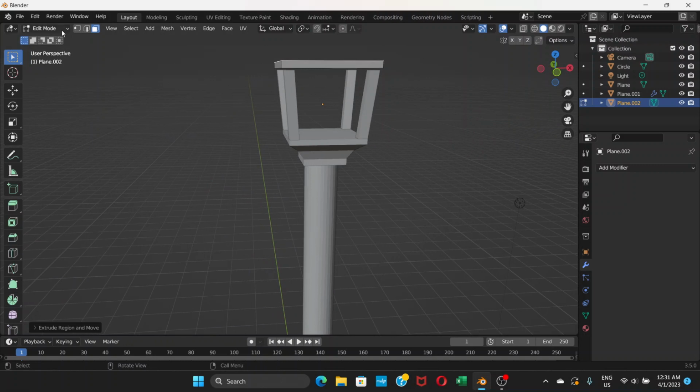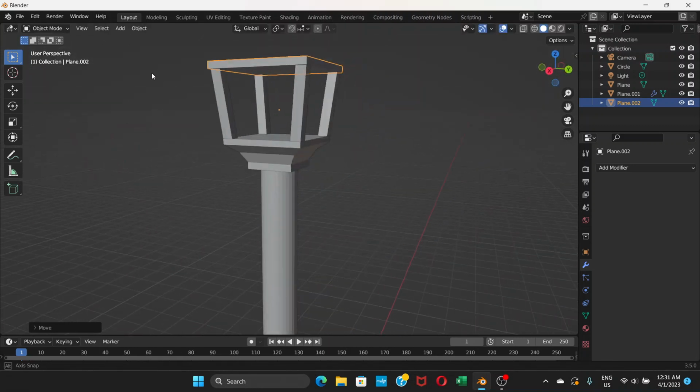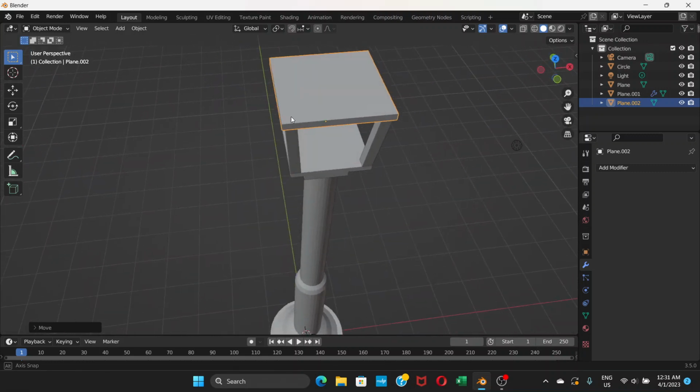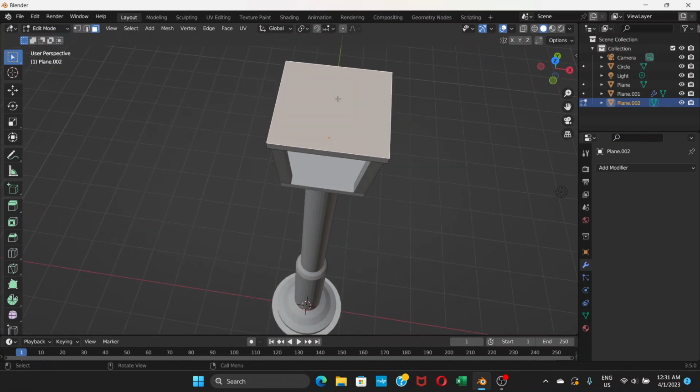Okay, so we can still go to object mode and grab it a little down. So we have this part ready. Now we're going to go to edit mode again, choose the top face, press I to inset, and drag your mouse like this. Inset and drag.